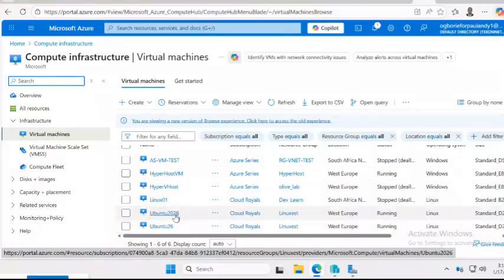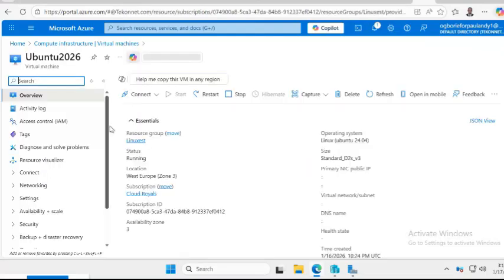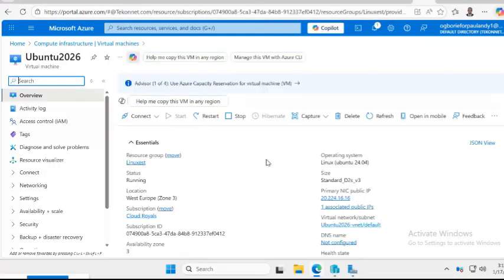We have the one for CentOS. We have Debian. We have Ubuntu. We still have more, yeah. But for the purpose of this lecture, we'll be making use of Ubuntu, right? So this is one that I have set up. And as you can see, it is currently running, and this is its public IP.